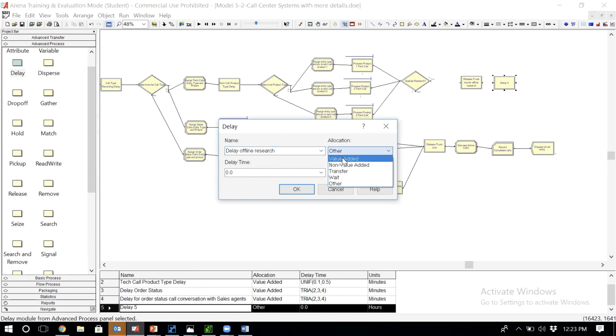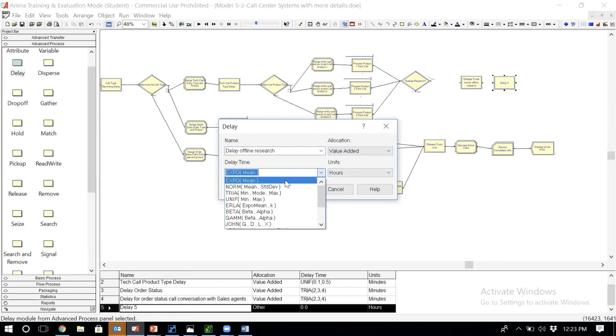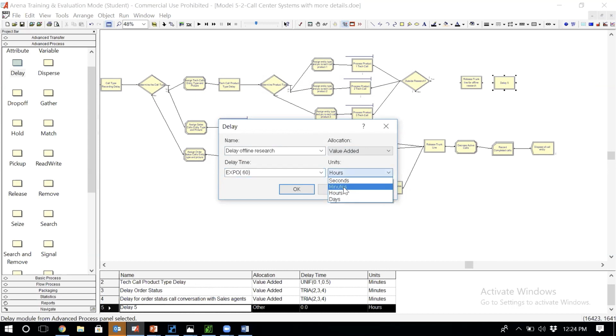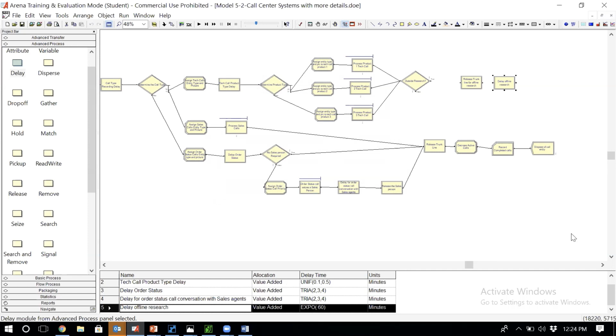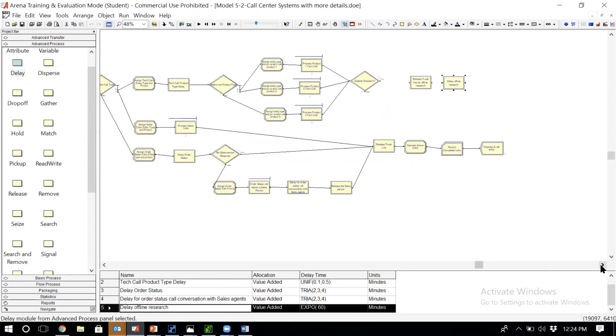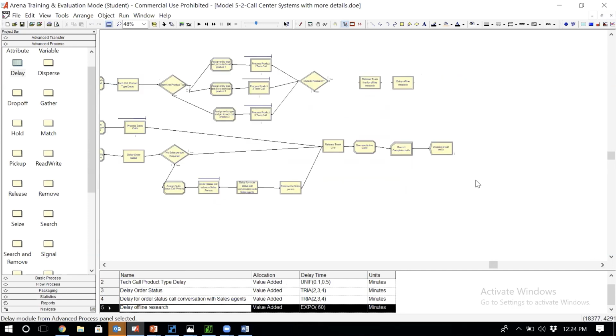And let's call it value added. And this is going to be exponential 60 minutes. And the units is minutes. Okay. So that's just some delay to capture that 1 hour work by some other people. And then the entity is going to come back.